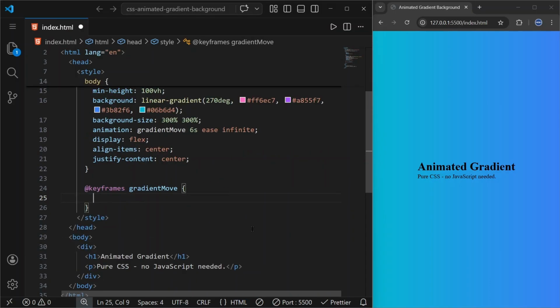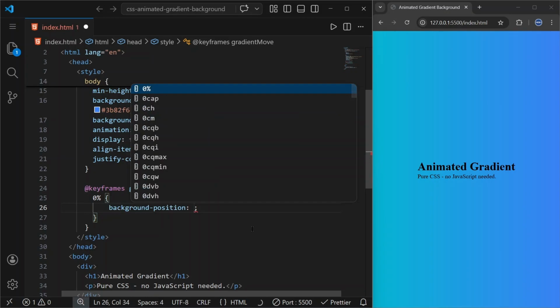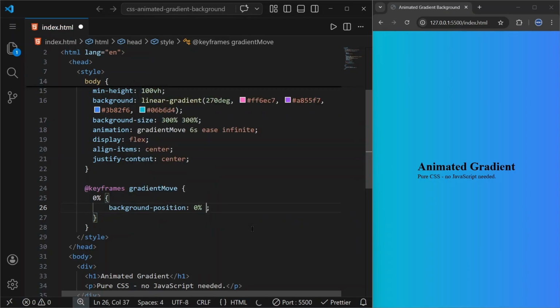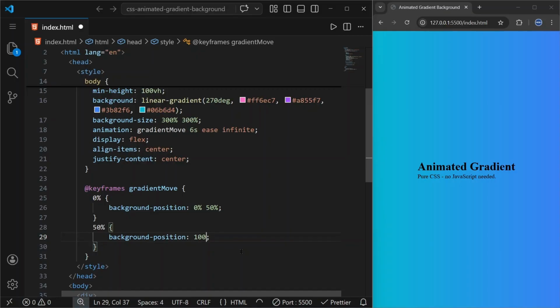So at the start, it means at 0%, we want to control our background position, okay? So let's say background position to be 0% horizontally and 50% vertically. So it means that at the start, gradient is positioned on the left side. Then let's say that at 50%, our background position will be different. So let's say that horizontally it will be 100% and vertically it will still be 50%. So it means that halfway through, gradient has shifted all the way to the right, okay?